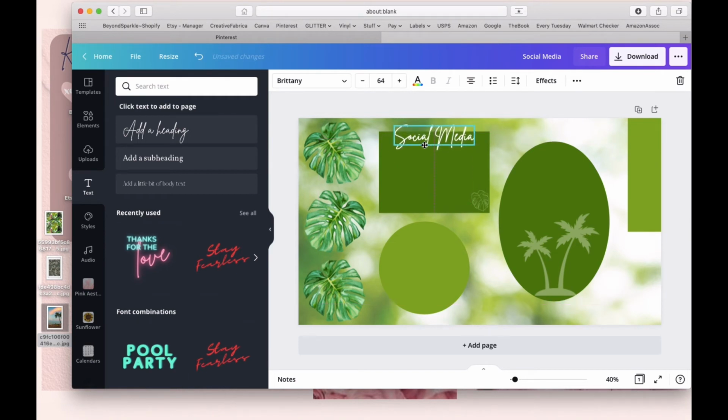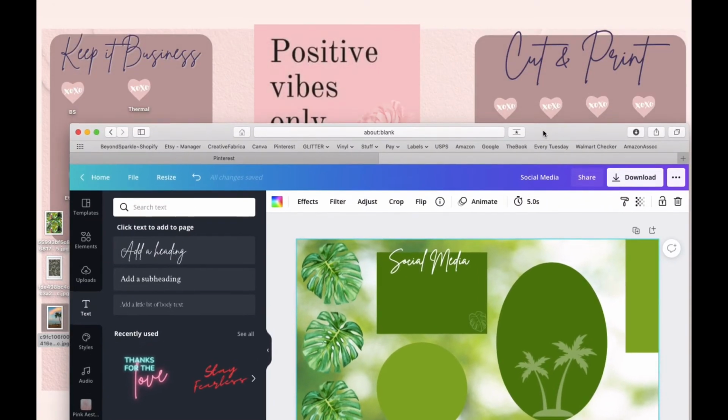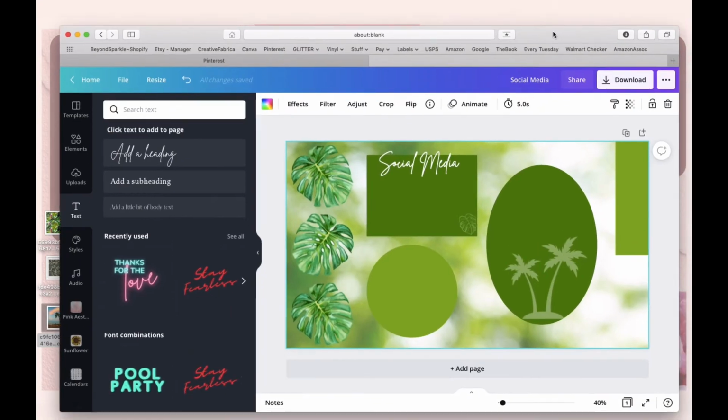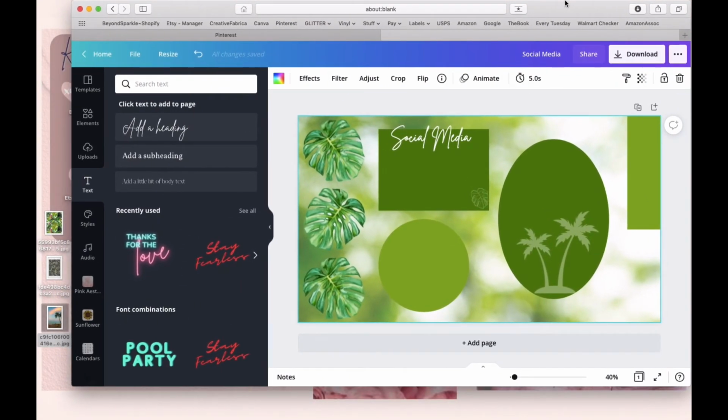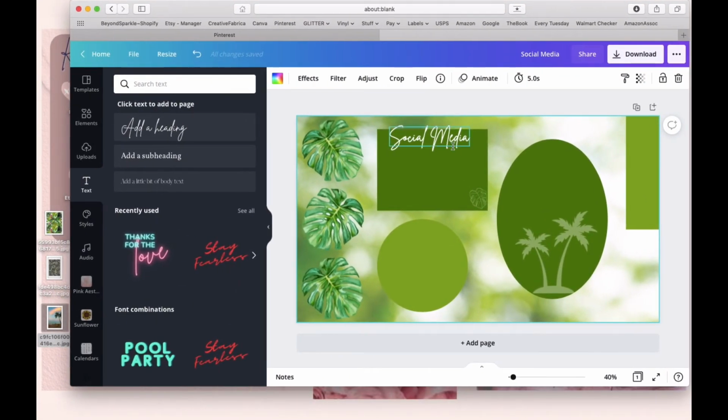And I like to kind of offset them sometimes off of the block. If you see my desktop here, you can see my cut and print is not directly on the block. It's just what I like to do. You do what makes you happy. So I like that one there.